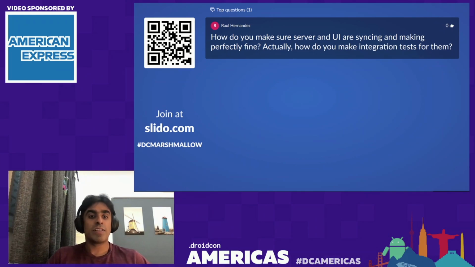The next question is from Raul, sorry if I pronounce your name wrong. How do you make sure server and UI syncing works perfectly fine? Actually, how do you make integration tests for them? So for this, first up, we made sure that we were backwards compatible by having an unsupported type of layout row, so we could quickly just drop whenever the server was not in sync with what the front end or the clients were showing.